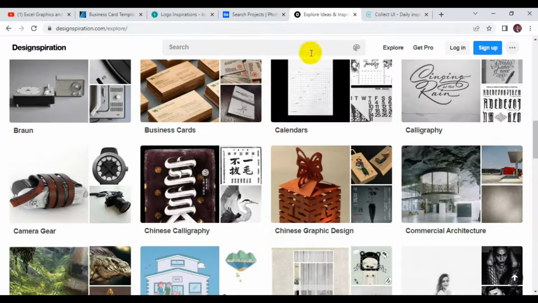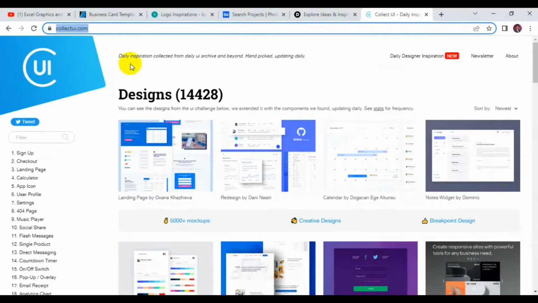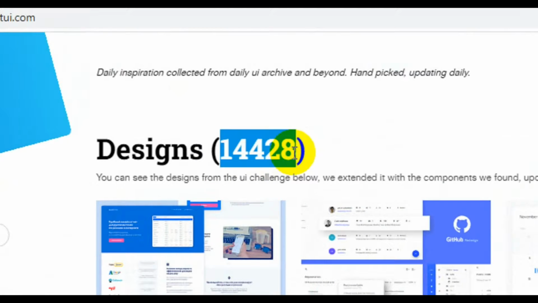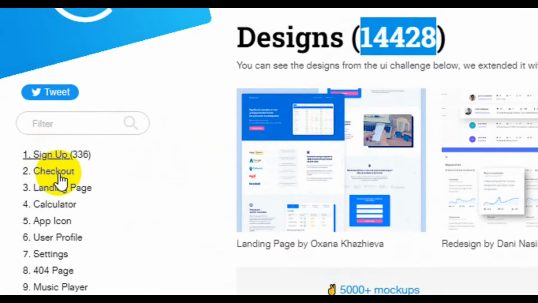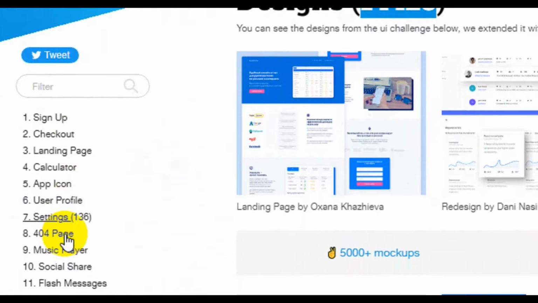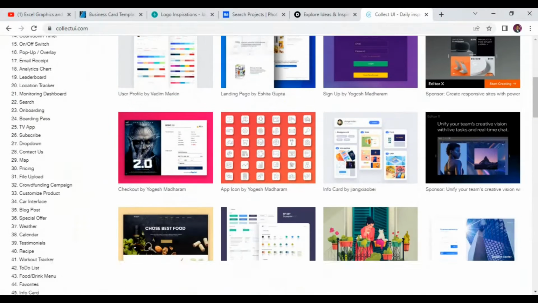Okay, so the last one I have for you guys as far as design inspiration is concerned is collectui.com. collectui.com is another great tool for every designer. You can see right here, this site has about 14,428 design concepts already uploaded. You can browse by category from the sidebar here: sign up, concept, checkout, landing page, calculator, application, user profile, settings, 404 page, etc. One other thing you can do is just scroll down here and see more design concepts right here.